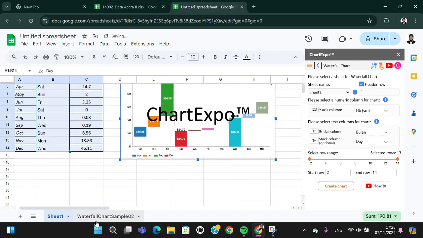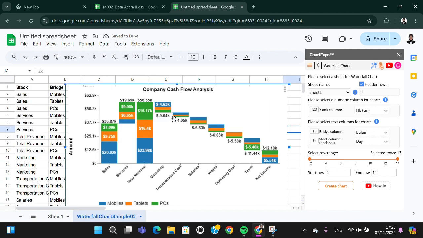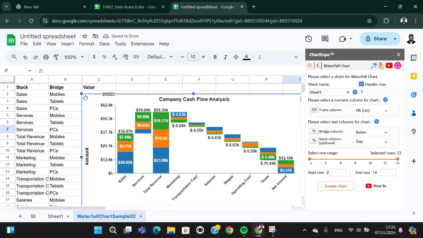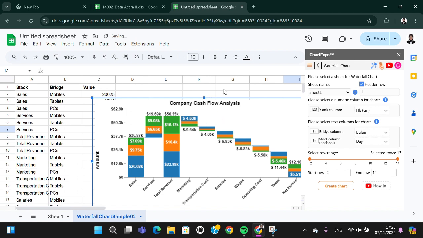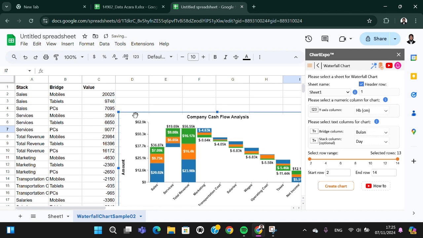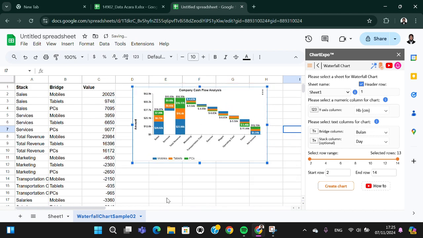And this is for another example guys. We can use this waterfall chart to create a company cash flow analysis, just like in the example. Okay guys, and that's all the way to create a waterfall chart using Google Sheets.